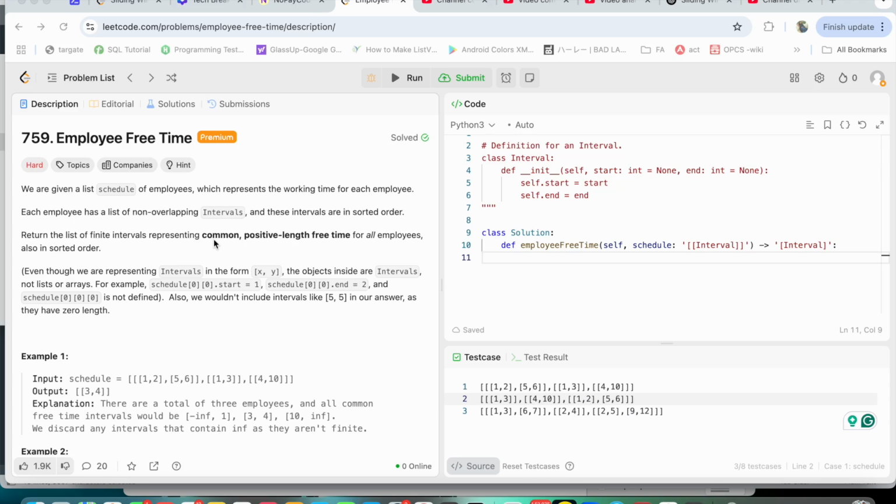Employee free time. This is a premium hard problem. We are given a list of schedules of employees, which represents the working time for each employee. Each employee has a list of non-overlapping intervals, and these intervals are in sorted order. Return the list of finite intervals representing common positive length free time for all employees, also in sorted order.